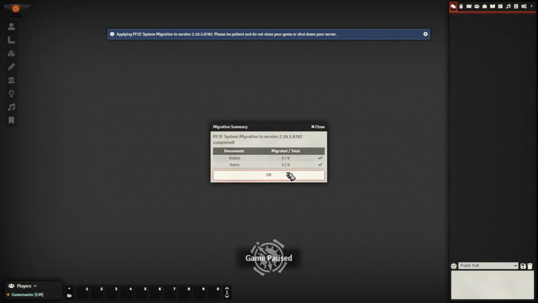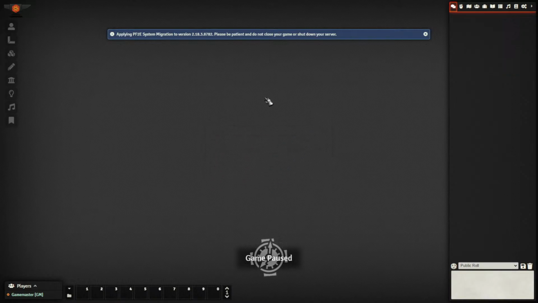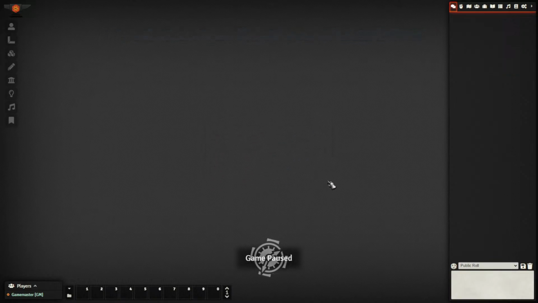I hope everyone's having a good day so far. Right now it's going to be applying the Pathfinder 2nd Edition migration system to the new version. Please be patient. As you can see here, when this window pops up, it is completed. Note, when you have way more characters, actors, and items and all that fun stuff, this will take a lot longer because it has to make sure that every single actor and item sheet is updated. If it needs to make any changes, it has to make those changes while still retaining the information. So we're good here, and we can go ahead and click that off.